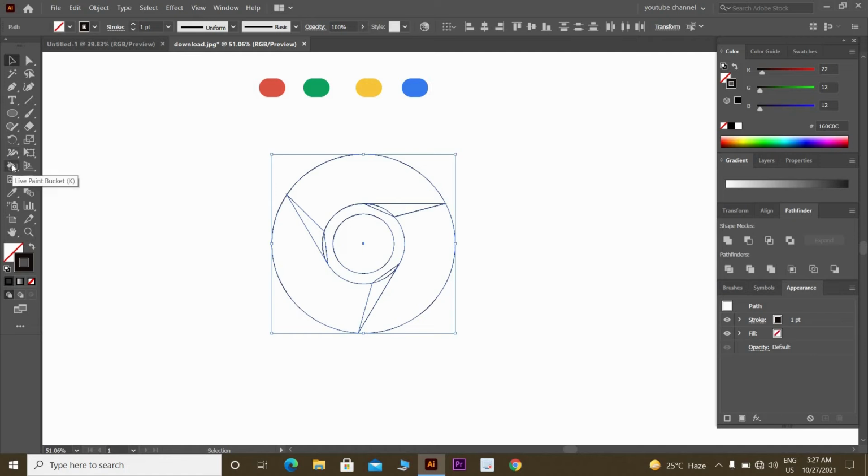Go to shape builder tool. Click and drag to make each portion a separate shape. And delete these extras from the middle circle.